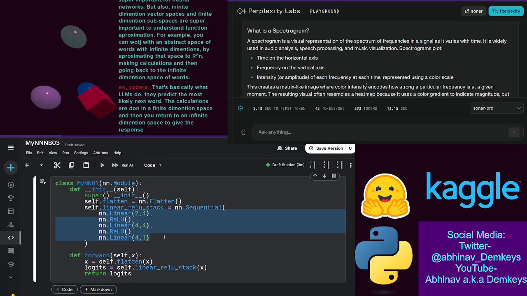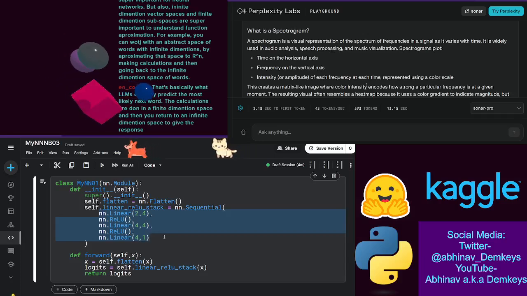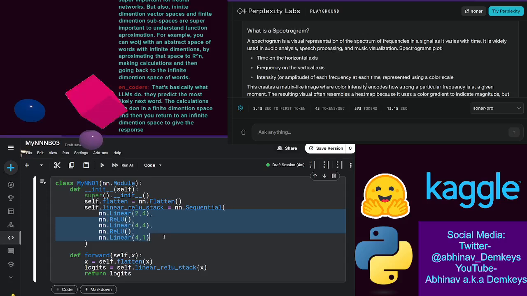Oh, wait, I missed some messages. I'm back. I was saying that in general, linear algebra is super important for neural networks, but also infinite dimension vector spaces and finite dimension subspaces are super important to understanding function approximation.